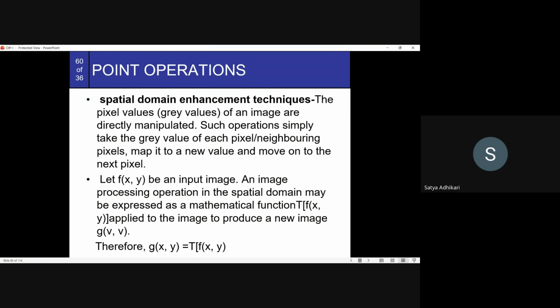So let us discuss the spatial domain enhancement techniques, where you can directly manipulate the intensity value or the pixel value. So the pixel value or gray value of an image is directly manipulated.